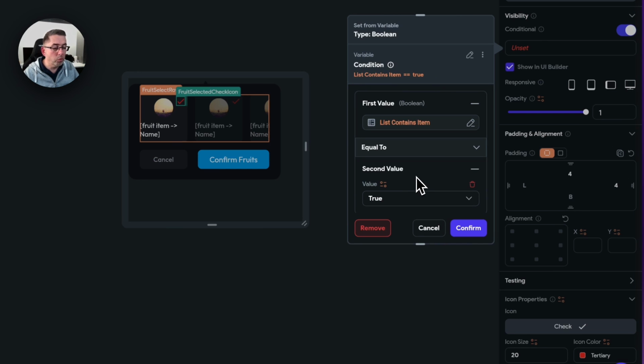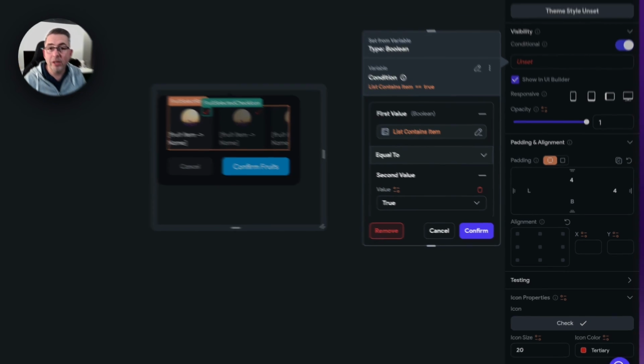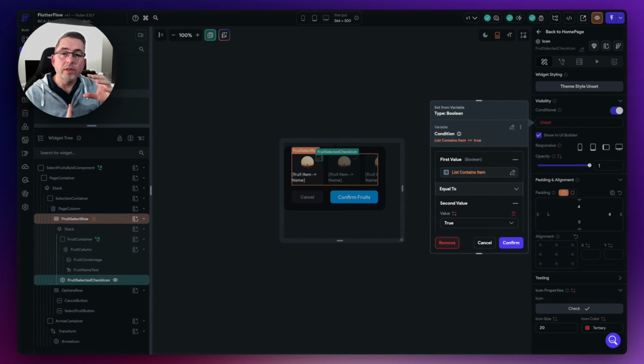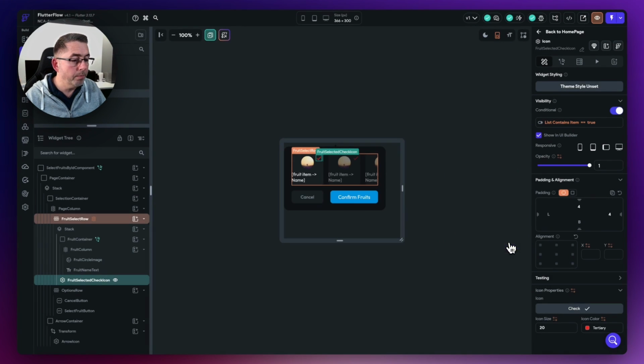So this is very similar to what we did before. Really, we're just going to show this check if that particular fruit item matches the ID of one that is already in the list that we are tracking inside that local component state variable. Just hit confirm, and that is quite simply all that we need to do. So let's quickly fire this up. Let's see what happens. We might have made some mistakes along the way, but we'll give it a whirl.